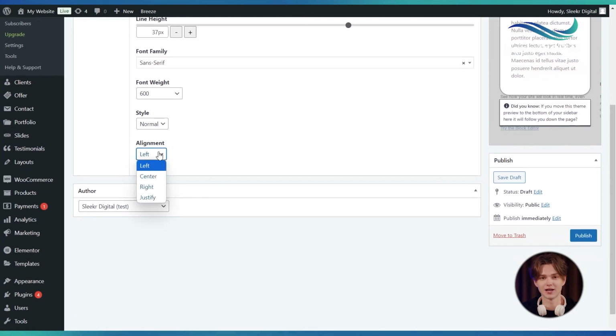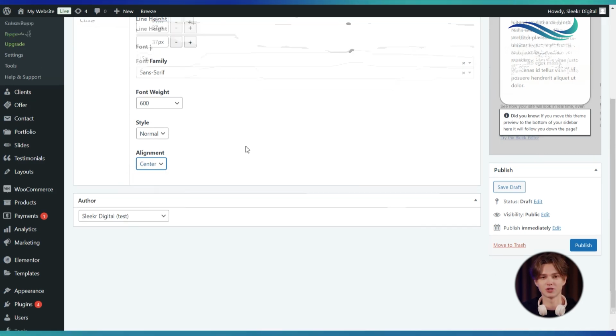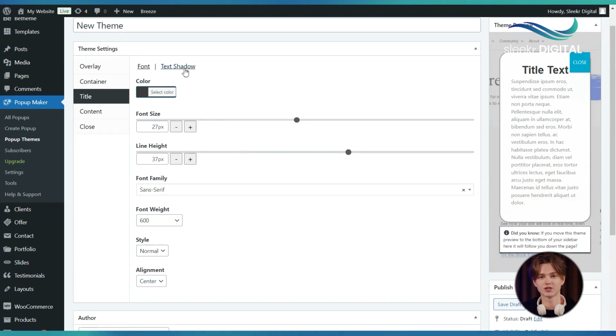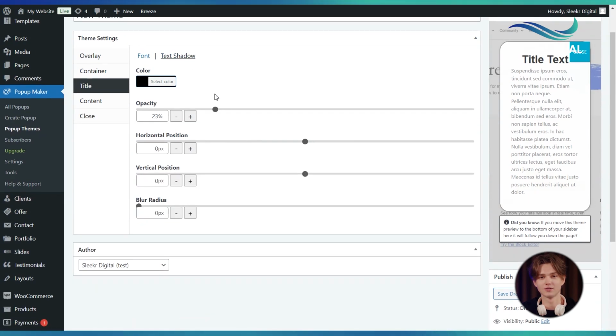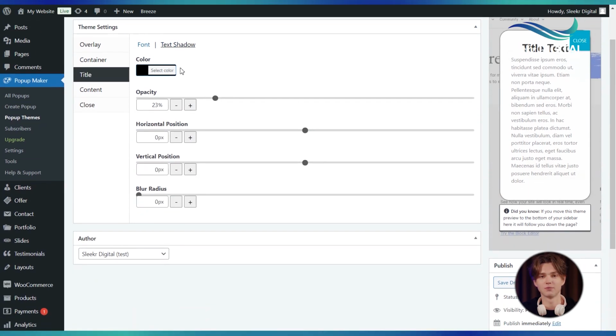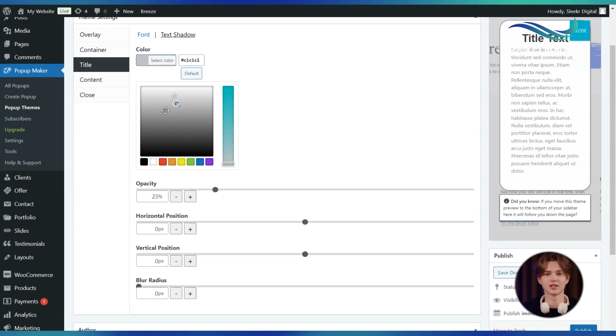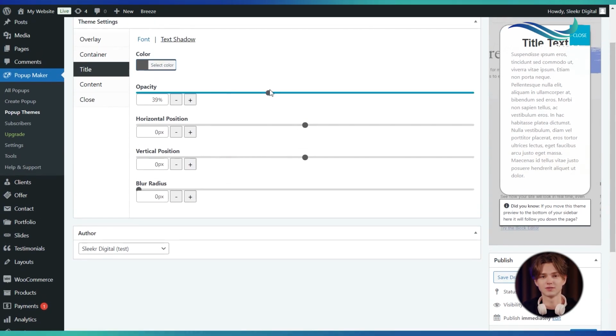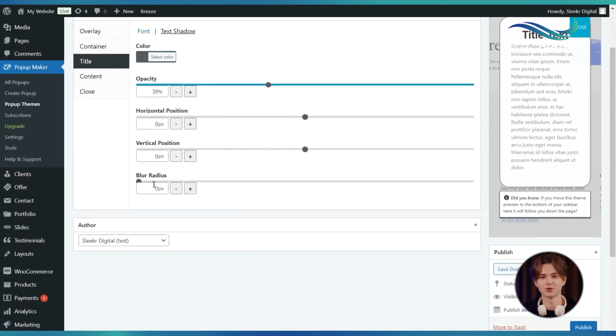And you can set the alignment for the title. If you want to align it to the center, you can use this option. And for the right and justify, use this option. Now, go to the text shadow. For the text shadow, you can set the color by clicking on this option. You can set the opacity, horizontal position, vertical position, and blur radius.